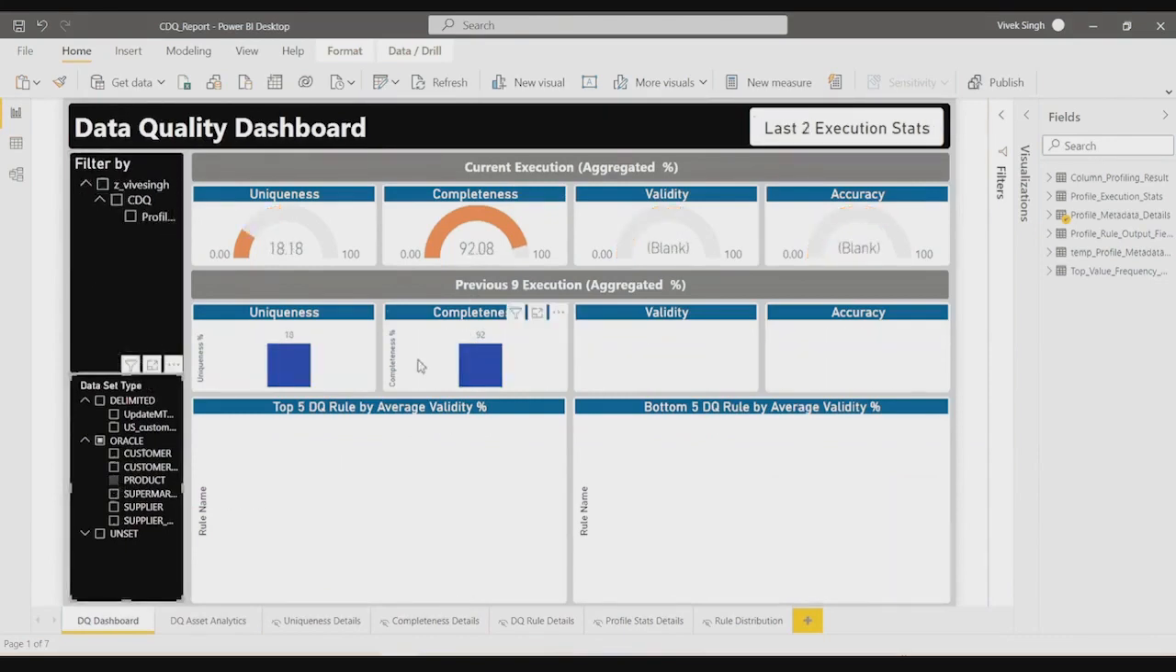So you see, only uniqueness and completeness is showing. The rest all became blank because there was no validity or accuracy check done, or there was no rule applied on this particular table. Only the vanilla profiling is done, and that's why you are able to see only the uniqueness and completeness percentage.